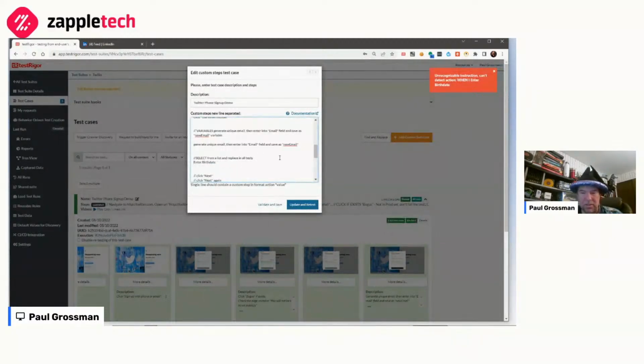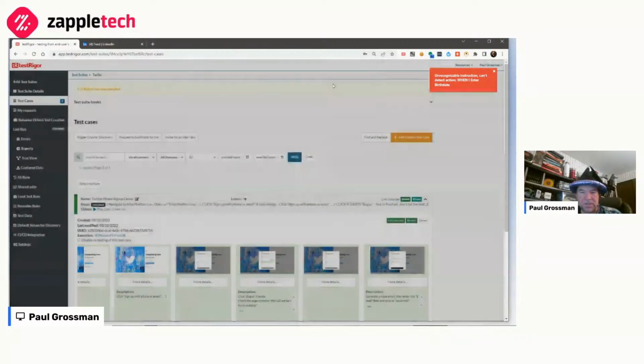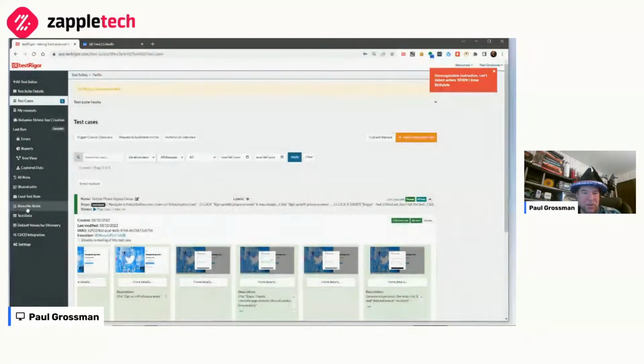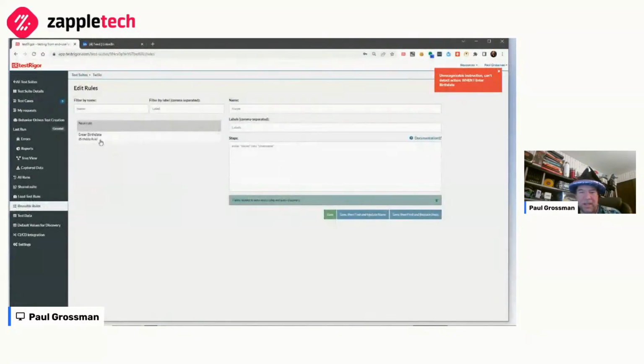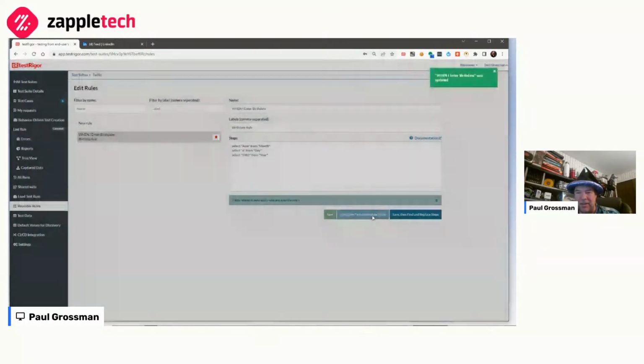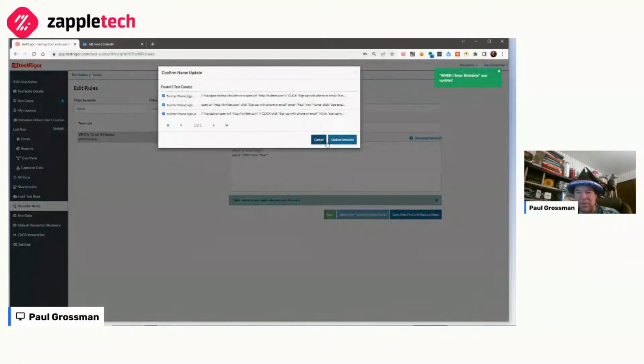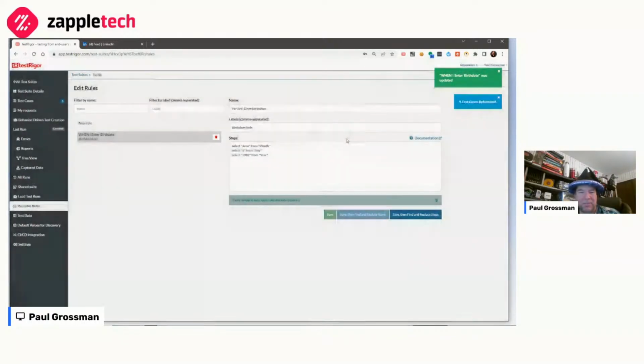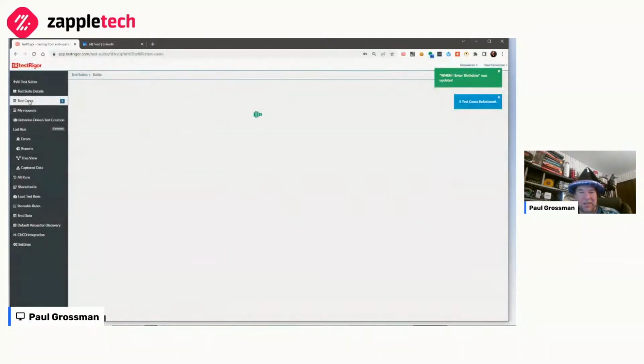So undo this. I'll close this out. I'll go back over to our reusable rules. And instead of calling it enter birth date, we could call it when I enter birth date. Now I'm going to save and then find and update name. It says I found it in 3 different spots. Update the name. I'm going to go back over to my test case.